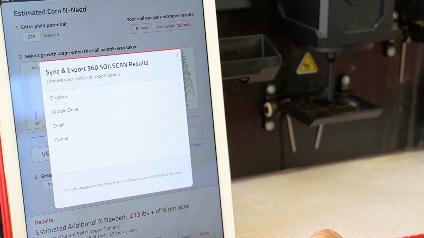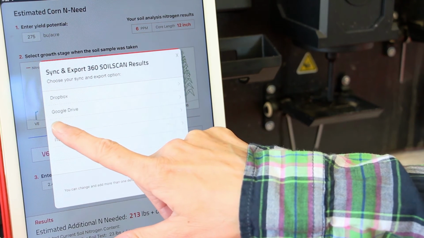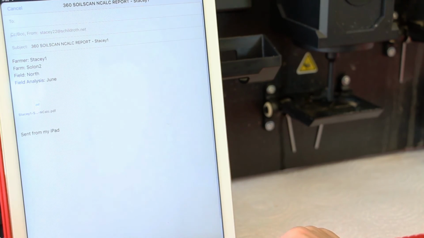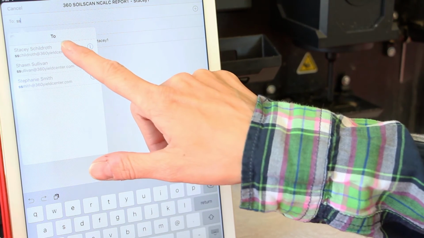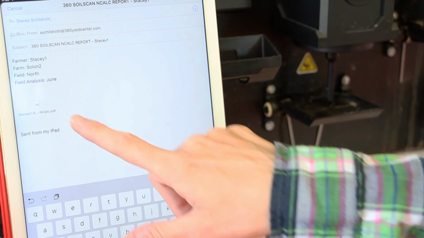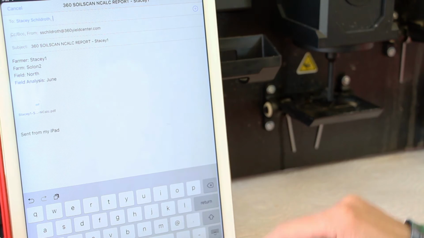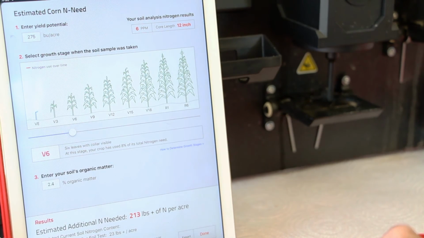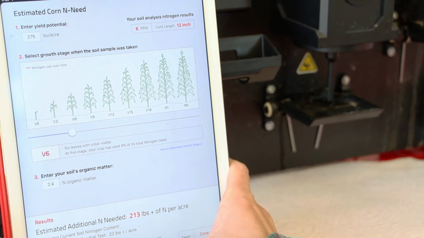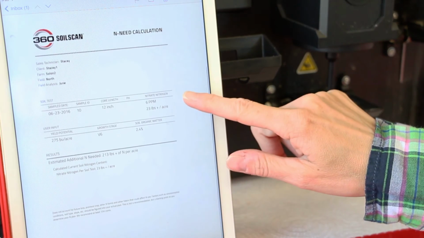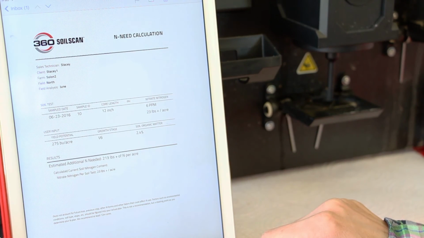So from here you can hit export. It'll bring up an option on how you want to export. You can take it out through Dropbox or Google Drive or iTunes, or normally I just email the report to myself. So you get your email to come up, type in your email address that you want to send your report to. You'll notice that you'll have the PDF right there. Go ahead and hit send. And then that's going to send that out to your email. And then you'll go into your email, and then it'll pull up that report for you that we just did.